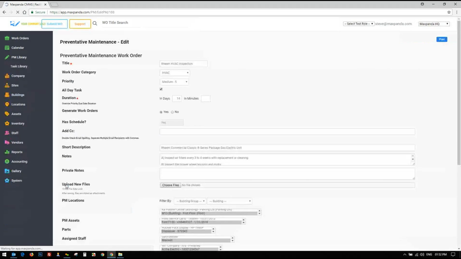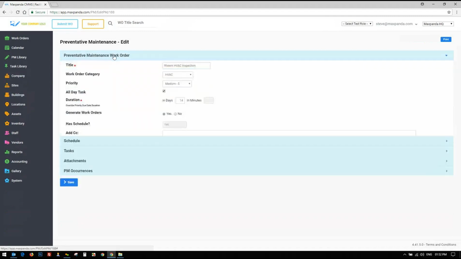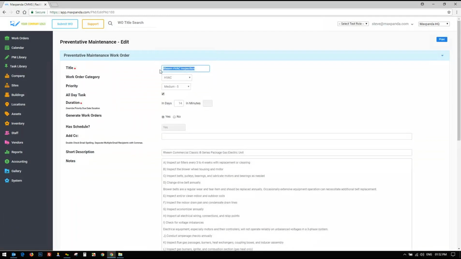And a PM is 5 accordions. The first part is the details of your PM. So I'm calling it Ream HVAC. Ream is a 5-ton air handler unit on my roof. This is a 5-day due date, but I'm actually giving my team 14 days to complete.